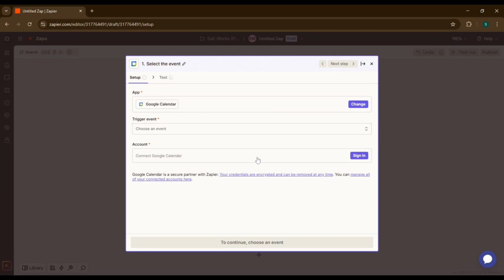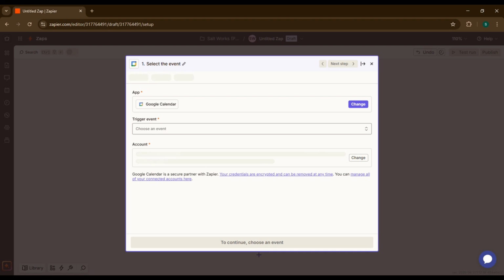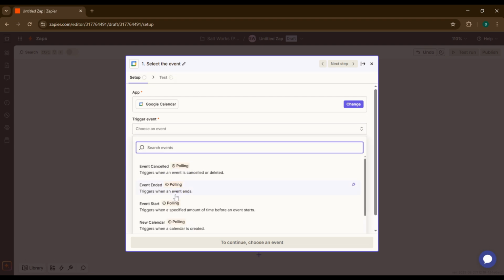Zapier will now ask you to connect your Google account. Just click Sign in with Google, choose your account, and allow permissions. Now, pick a trigger event. For example, you can choose New Event so that whenever a new event is created in your calendar, Zapier will take action.